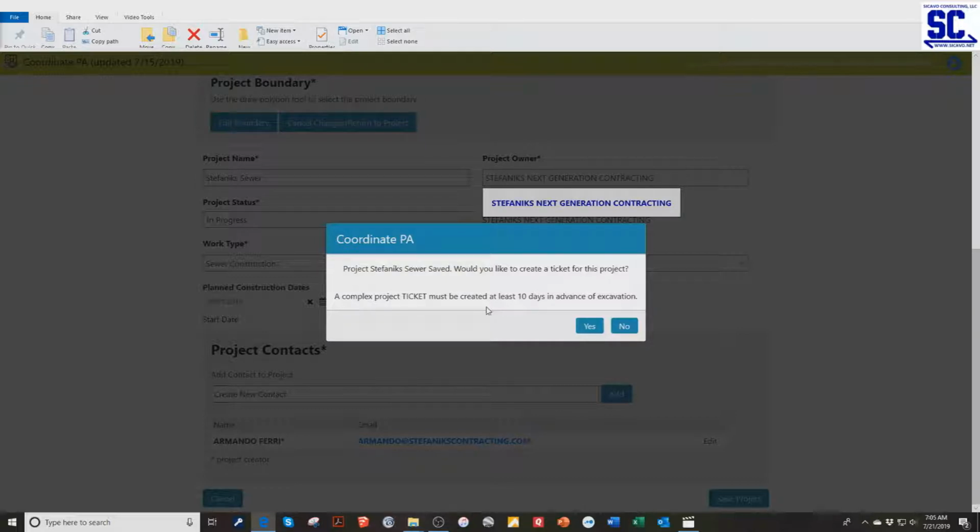If we had placed a design at the beginning of this, when we created a project, it would have asked if we want to do a design ticket. Since we selected construction, it is asking us if we would like to perform a complex project ticket at this time. You can click Yes to go in and create a complex project notification, or you can click No to go out to the main screen, in which you can come back at any point in time later and do that. For this scenario, we're going to select No.